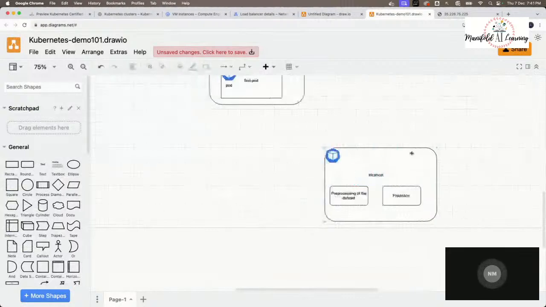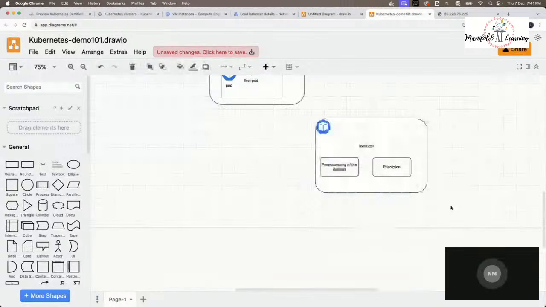That's the idea to keep in mind when you're deploying a service, an application where you want the data pre-processing and the prediction service to be tightly coupled. That's when you will create them inside the same pod.